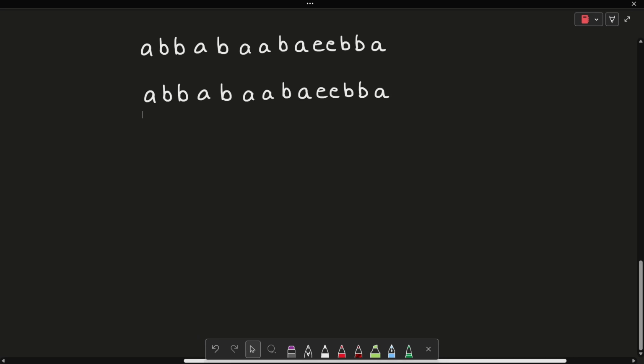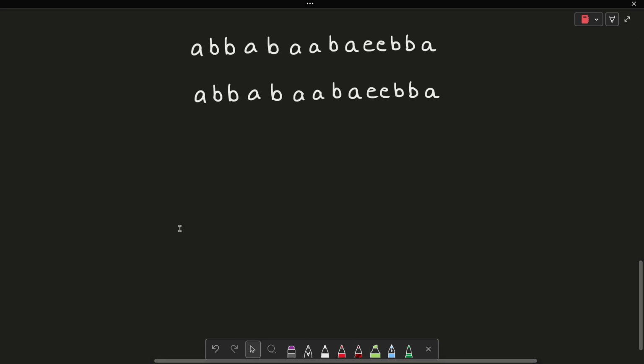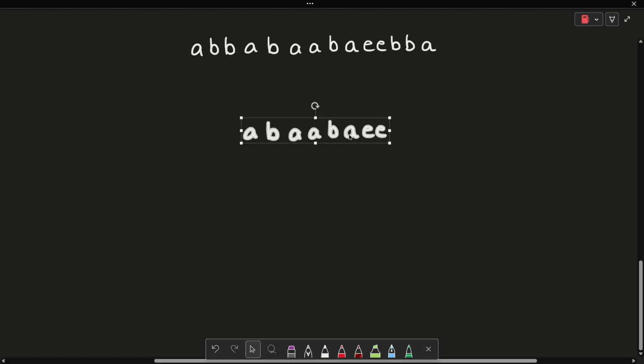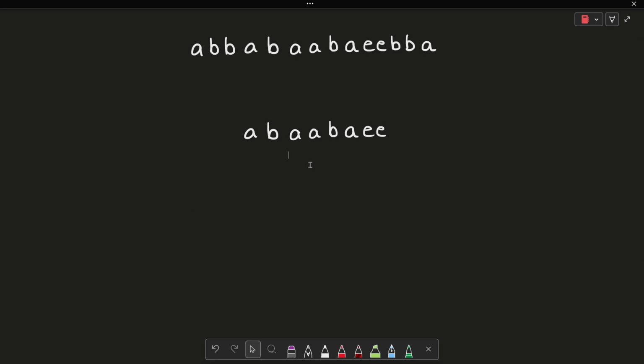Okay, now tell me, the first thing that we'll do, as I have said, is remove the palindromic part. There is an A, there is an A, remove it. There is a B, there is a B, remove it. There is again a B, there is again a B, remove it. There is an A, there is an E, we cannot remove it, right? Because obviously this part is not a palindrome. This is the shortest part that is not a palindrome. So let's take this string, and now we'll start to make it a palindrome.